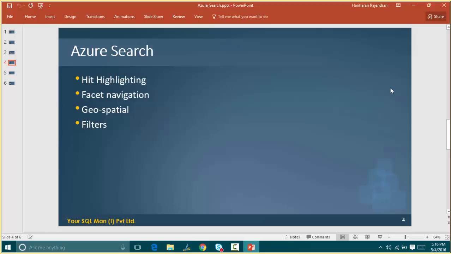Then filters, we can easily filter. This collaborates with OData. OData is an open tool where we can search many things. So it is collaborated with the OData tool, and then it will give you the right filtration for your data. So we can easily filter your data in any web applications or mobile applications.